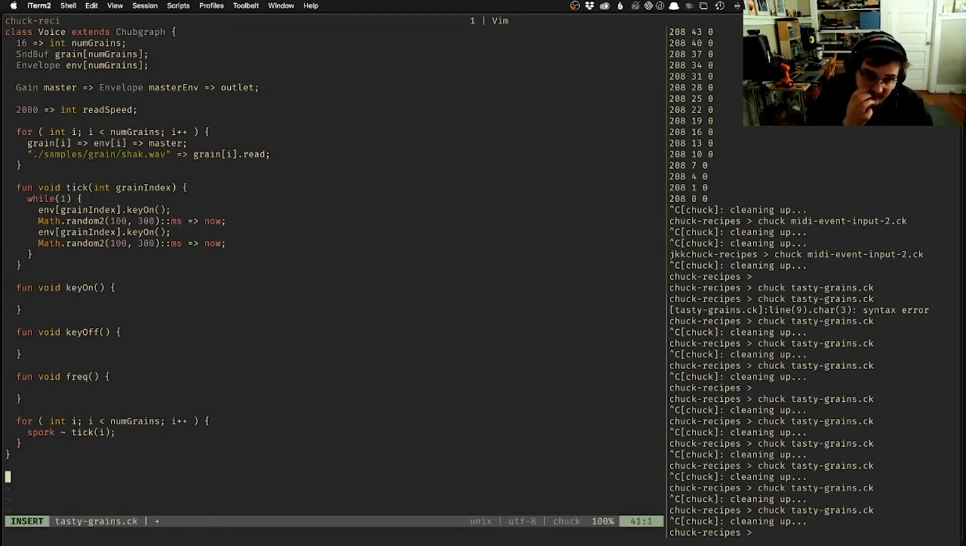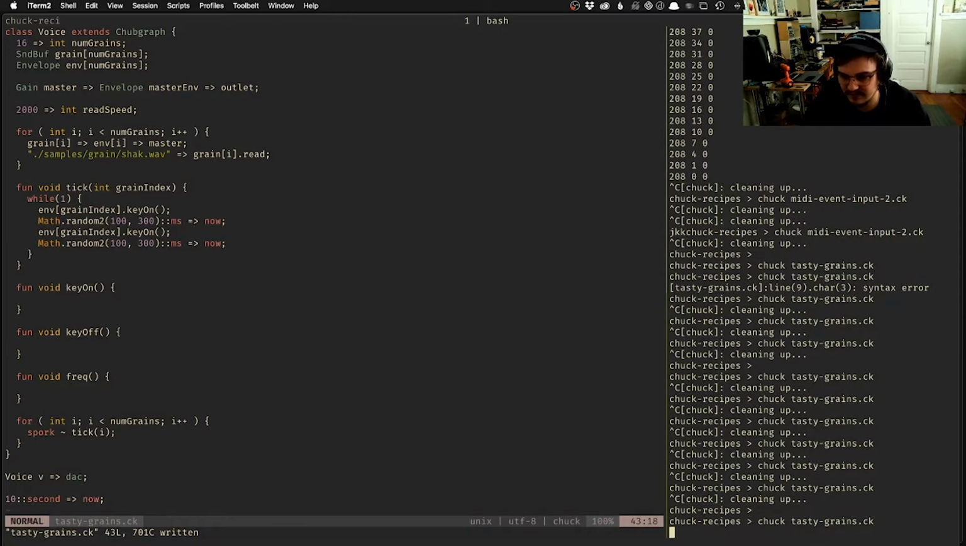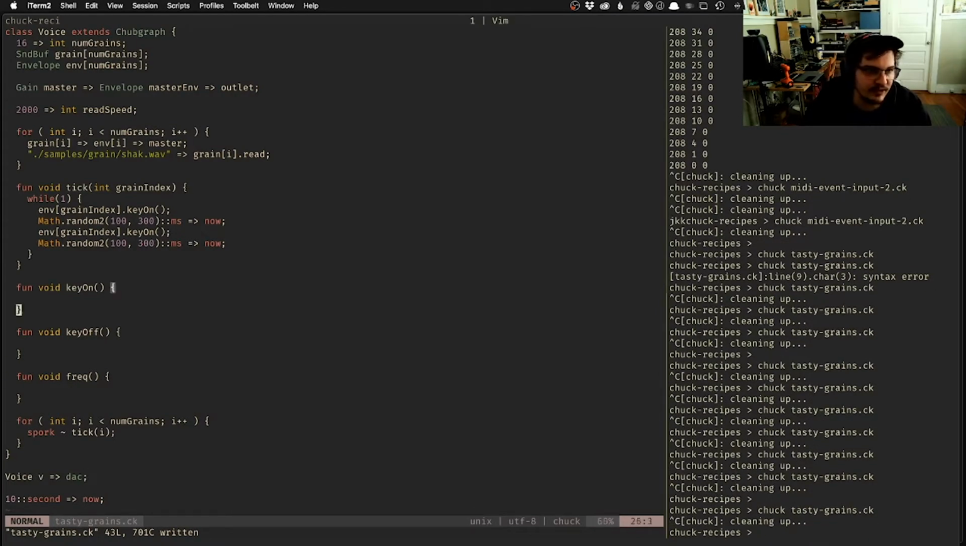So if we just create a voice v and we chuck it to dac, and then, I don't know, 10 seconds, chuck to now. I'm assuming nothing will happen. We'll probably get a syntax error. Okay, well, nothing happens. Cool. So nothing happens because we have this envelope in here, I believe.